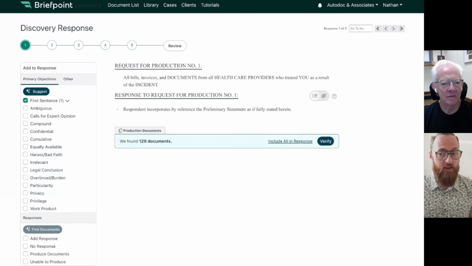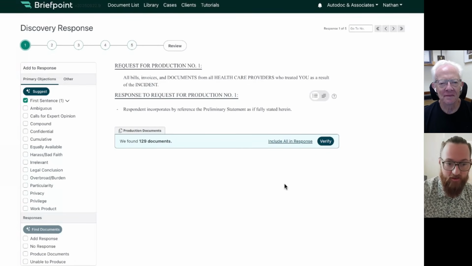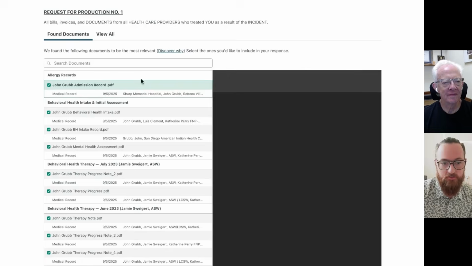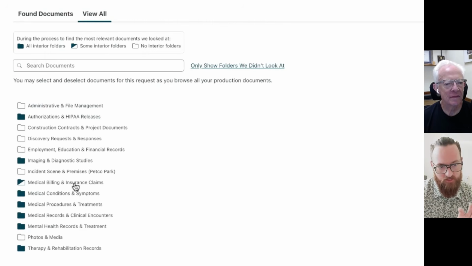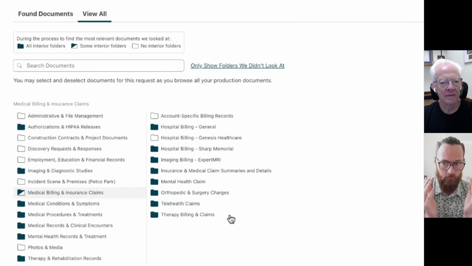But here's a ton of AI, right? And this is just saying we found 129 documents responsive to this request. We don't want you to take our word for it at all. So we say, don't trust AI, verify. Click verify. You'll see the documents that we're going to produce. But critically, we have this verification screen where we show you this.